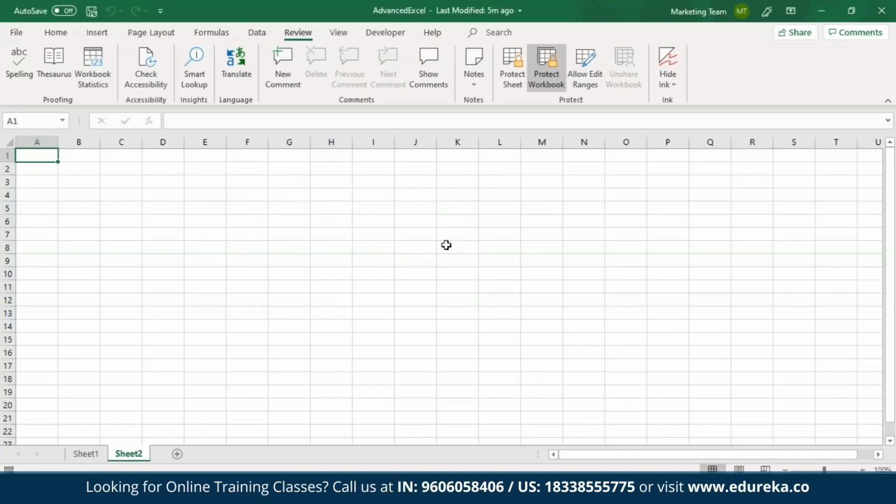So as you can see over here, I've protected my sheet, and when I right click on any of these sheets, all the options such as insert, delete, rename, move or copy, tab color, hide and unhide have been unselected, which means I cannot do this anymore. Also, you can see that this protect workbook command has been highlighted, which means that this workbook has been protected.